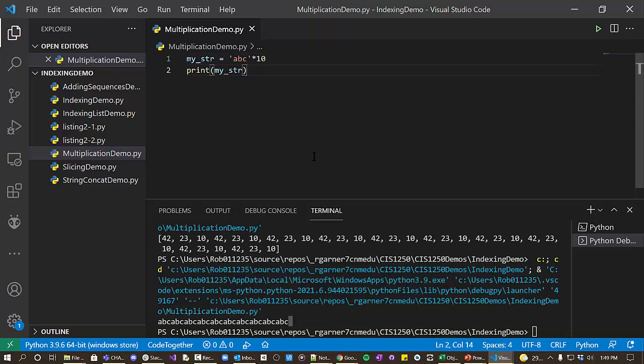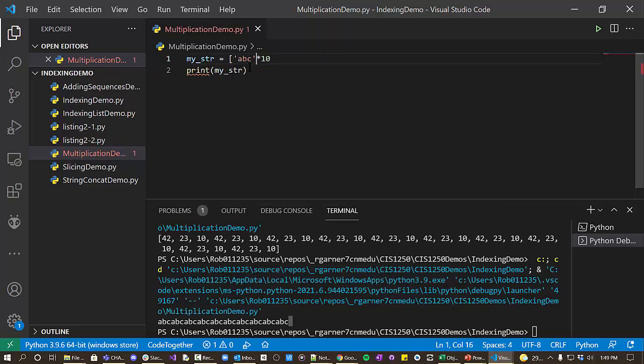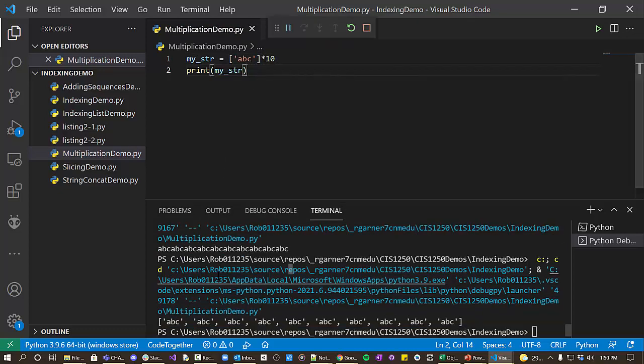So where would that be handy? Well, you could also, if this was a list of strings, now notice the difference. If I have a list of ABC and I multiply by 10, now it's a list with 10 ABCs in it. So if I multiply the string by 10, I get ABC 10 times inside of one string. If I have a list with an ABC string in it and multiply it 10 times, I get a list with 10 ABC strings in it. So there's a little bit of difference here. But let's see how we could use that.